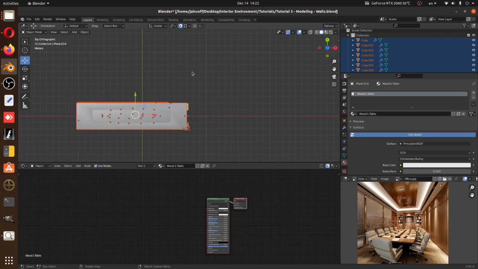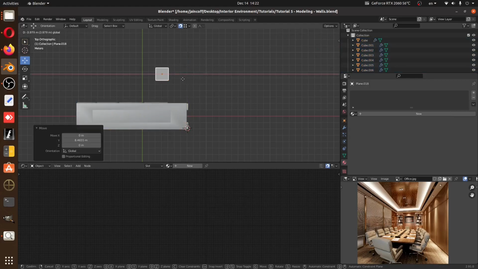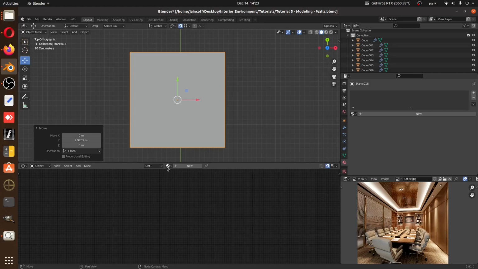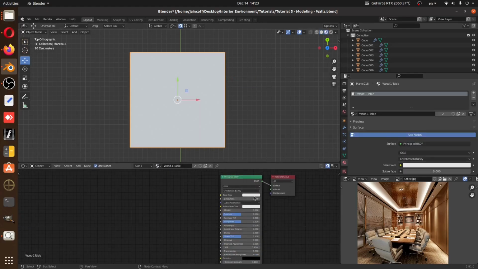So let me start by Shift A, start with a plane, and let's work on that plane separately. Alright, so over here let me switch to my wood table. Also let me switch to the material preview over here. So now we're going to be able to see that material.